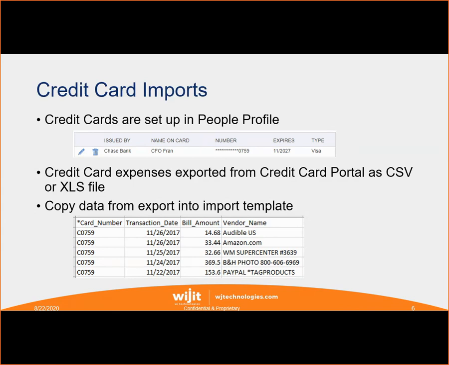Most all credit cards, you can go into the bank's web portal and download those transactions, either in a CSV file or an Excel file. Once you have exported that information from your bank, then there's just 4 columns on the credit card template that you need to copy that data into.